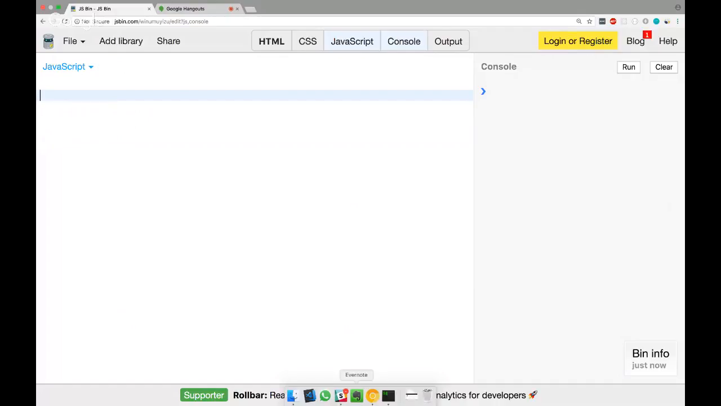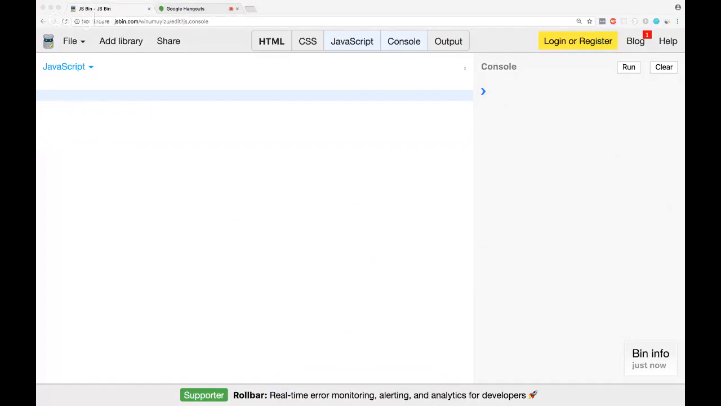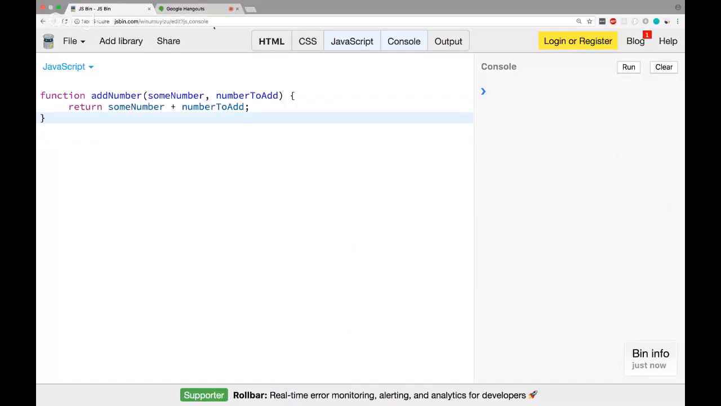So let's say we have the same example as before. We have a function called add number, which takes some number and the number to add to that number. So prior to this, we had our console.log here, which was actually printing it out to the user. But let's say we don't want to do this. We want to just perform this operation and return it back to the point at which this add number function is being called.